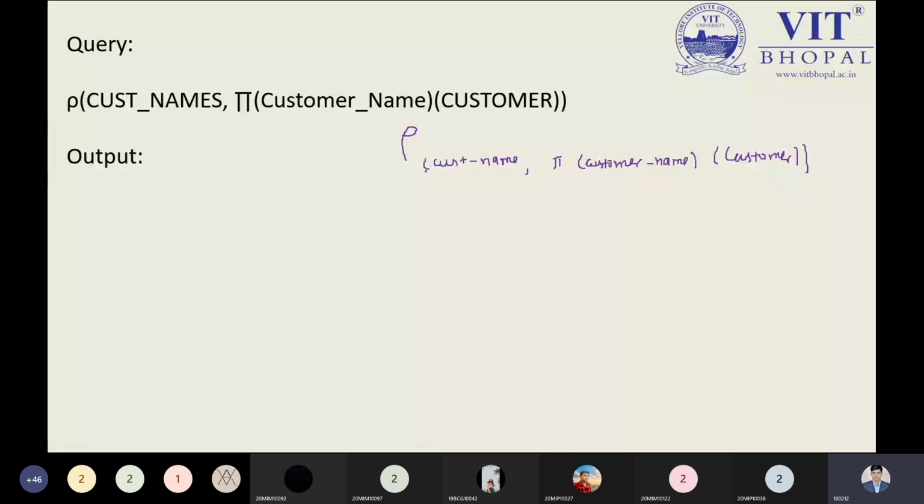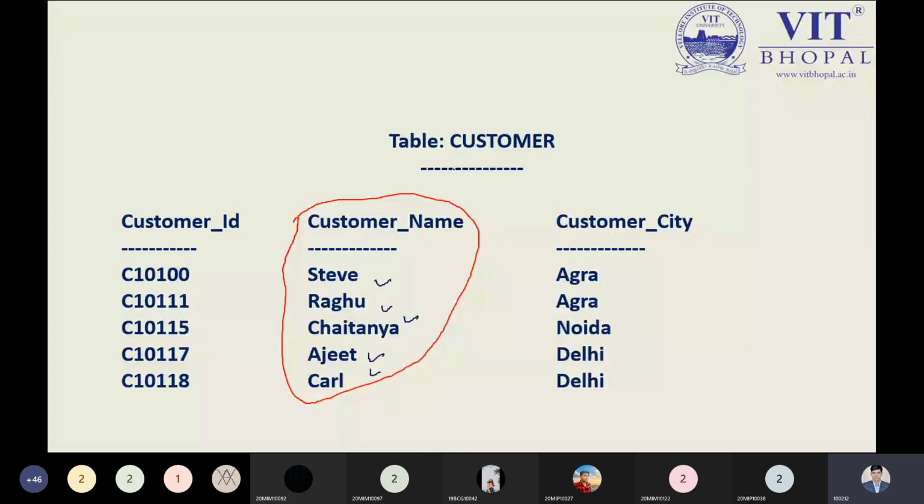Okay, so let us understand this query before displaying the output. In the from customers, we are choosing this attribute. We are choosing this information for display purposes only. So while displaying, all the data comprising the customer names will be displayed: Steve, Raghu, Chetan, Ajit, and Karl.